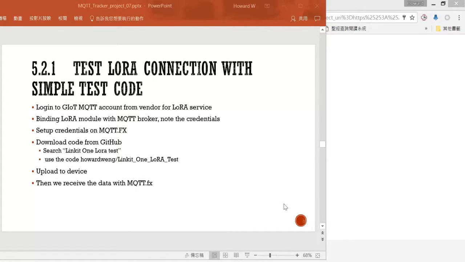Then we need to download the code from GitHub. Then we upload to the device. Then we receive the data from MQTT FX. Okay, so let's go.